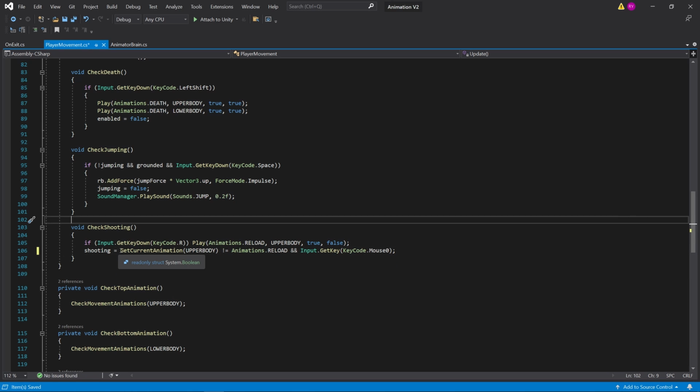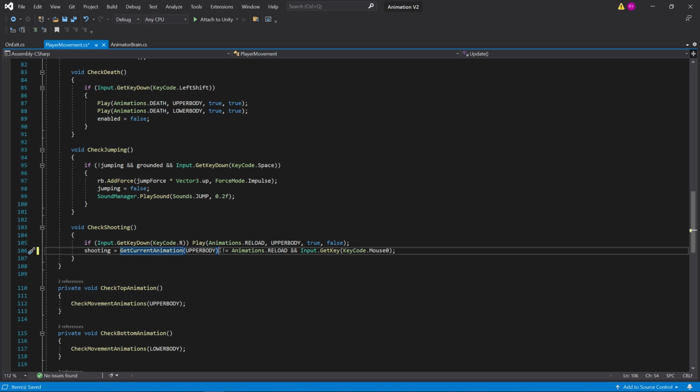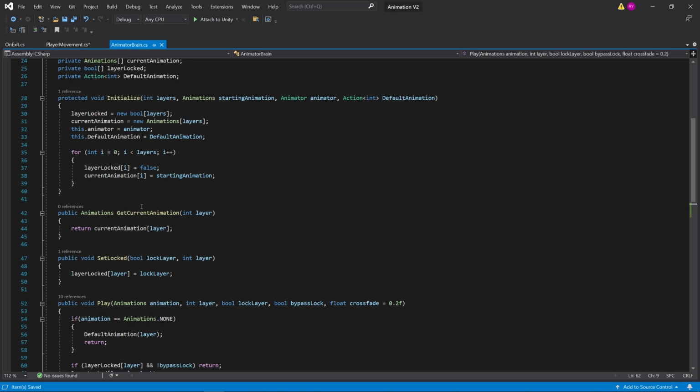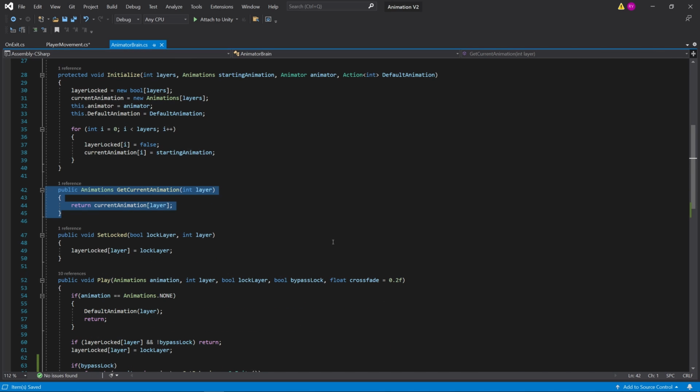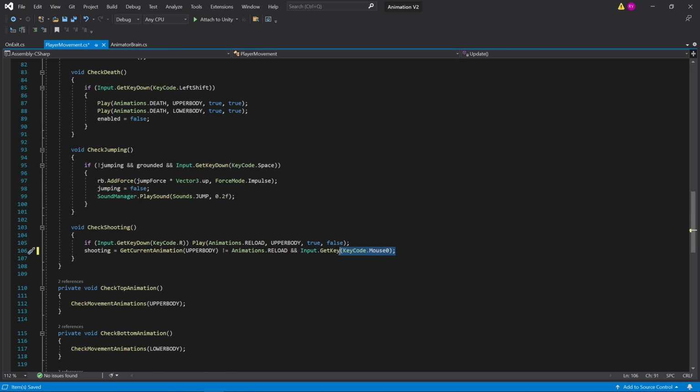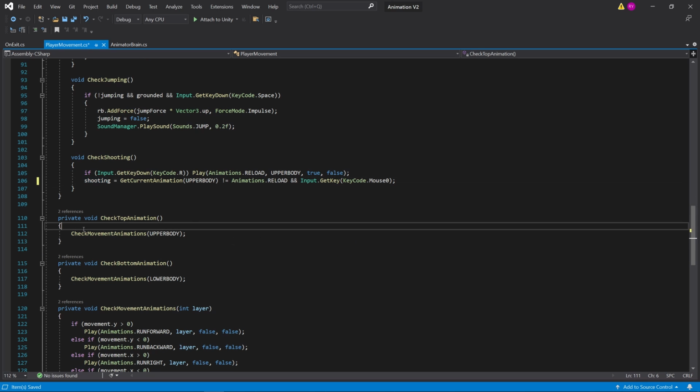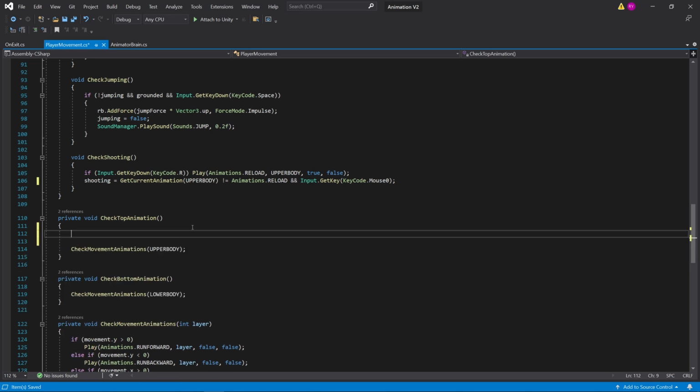Alright, there we are. So I've used the getCurrentAnimation method, which we put in our AnimatorBrain class over here, and that is this method here. So now we're finally getting to use it. But that's not all. We want to play the animation if the ball shooting is equal to true. So here in our top animation, we're going to make some changes, because when we shoot, we don't even need to care about what the bottom half is doing, because our shooting is in our hands.